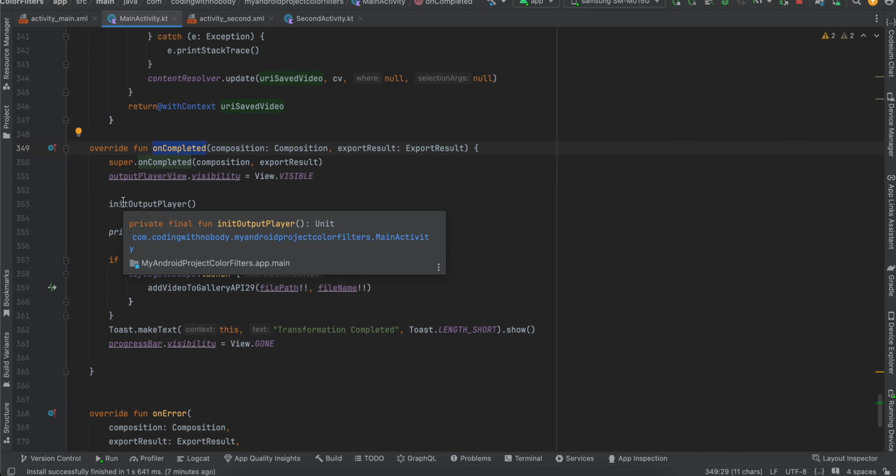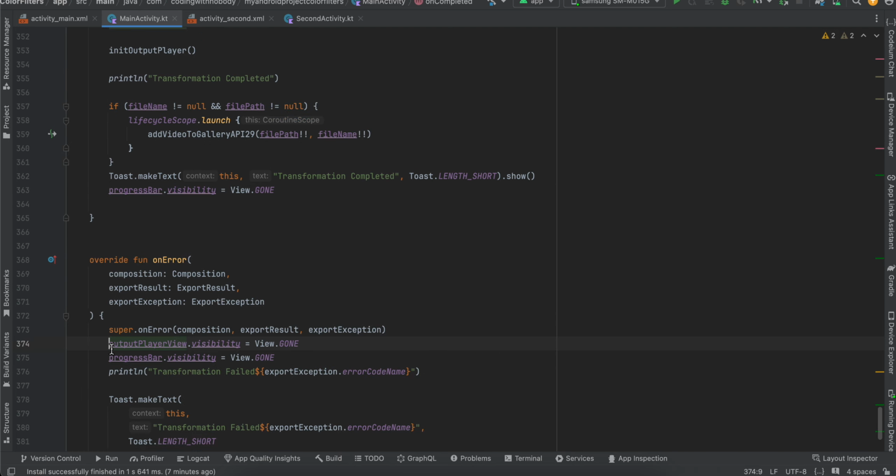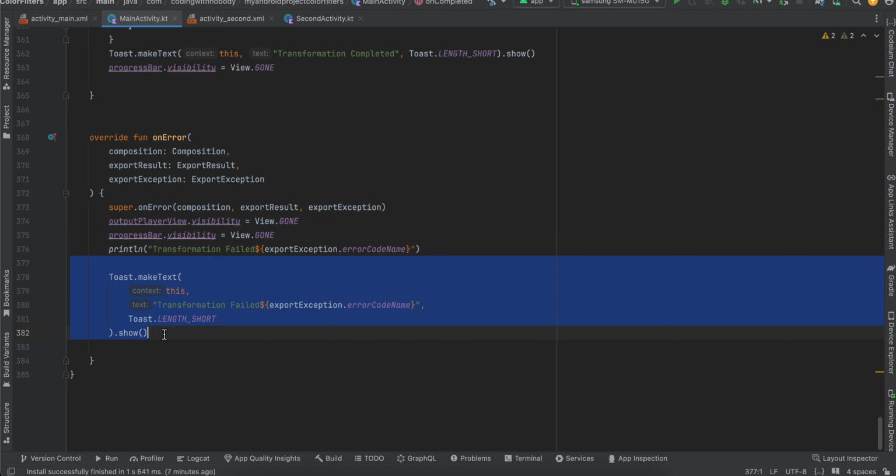Let's get back to the code, and inside on completed, we are hiding our output player, as well as displaying our output player, initializing it, saving file to external storage, and hiding our progress bar. In case of error, we are hiding both output player, progress bar, and displaying a toast message.